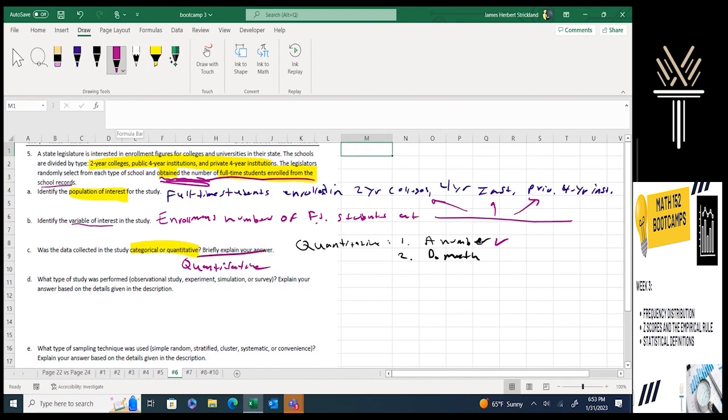And when I explain my answer, I would talk about those two features. They're obtaining numbers, check, and it is very reasonable to assume that we can do calculations with those numbers. And that's my brief explanation, just two little sentences.